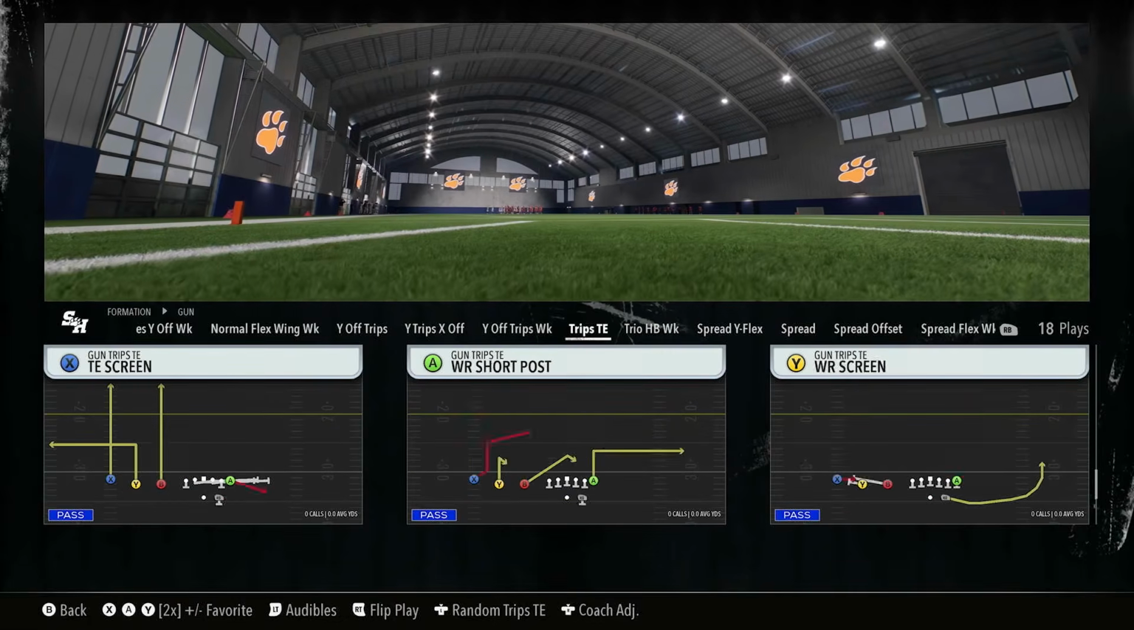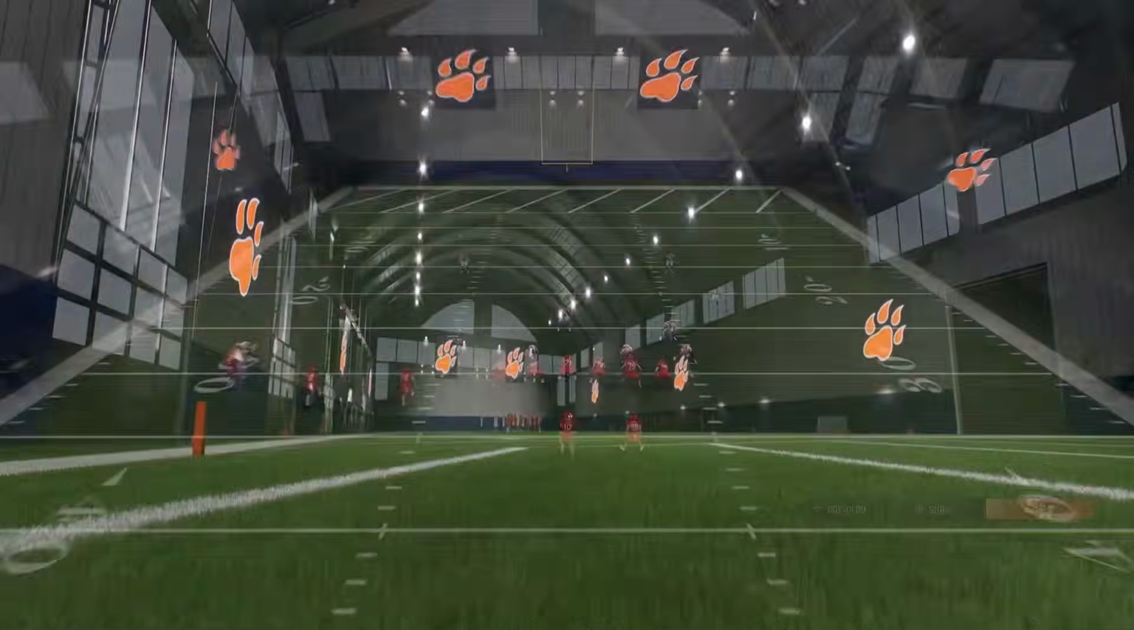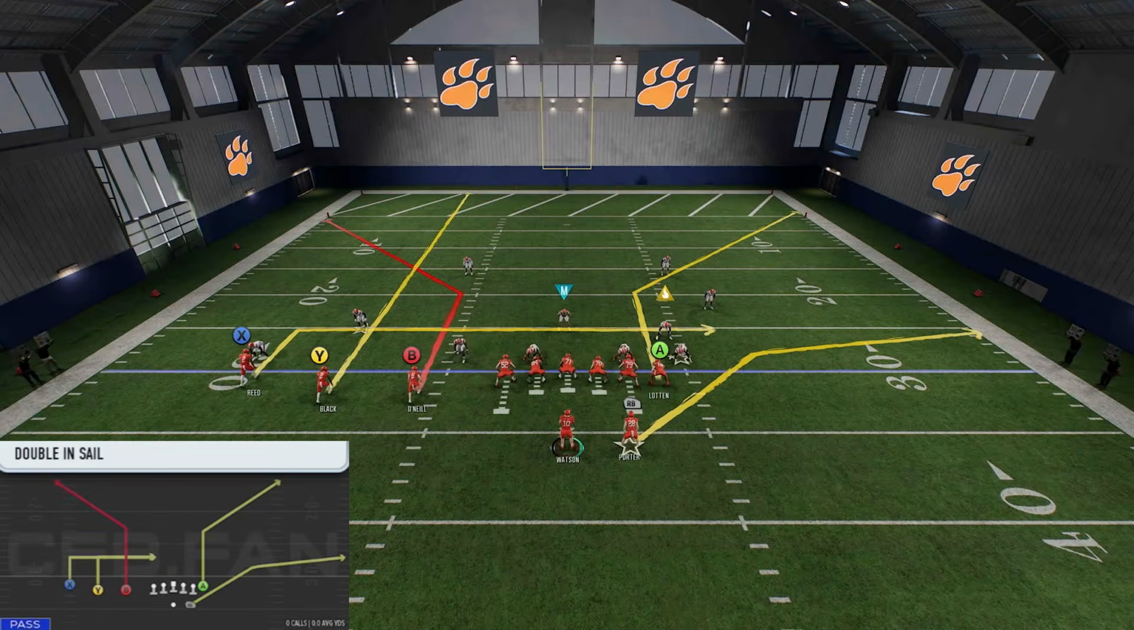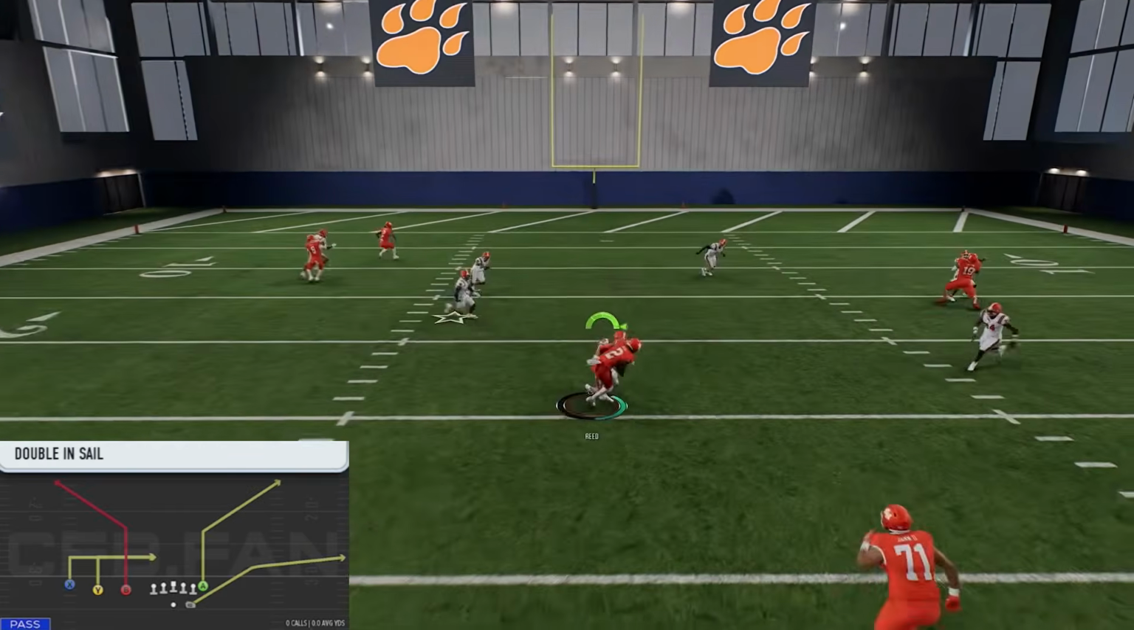Our other one here is China wide post, but double in sale. And what I really like to do with this is I actually just like streaking Y. And what you're going to do is you're going to have this corner route from B. Again, against certain zones, he will also beat man as well. But I really like this in route from X here, as we're going to see. He just gets nice underneath the zone.